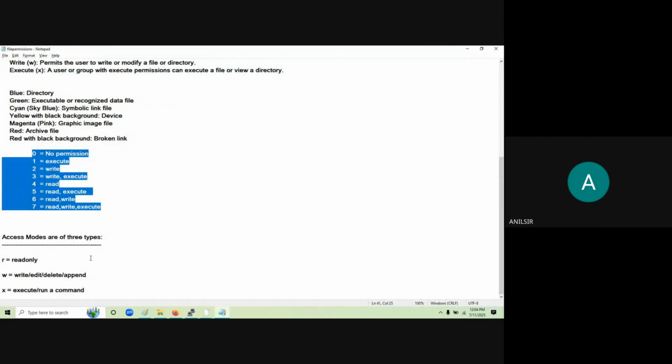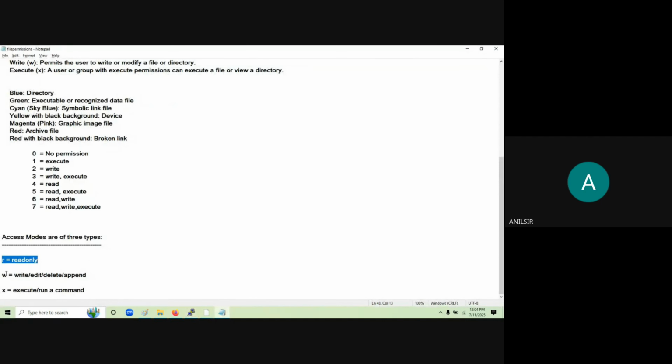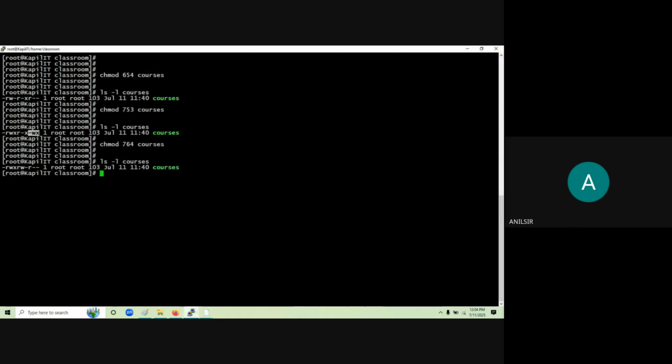That means here, if you can see the access modes, R means read only, W means write, edit, delete, append, and X means execute, running a command. So this is how we are going to be using the file permissions.